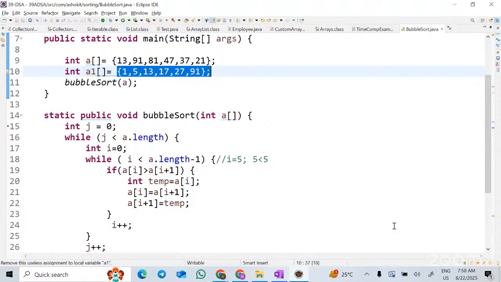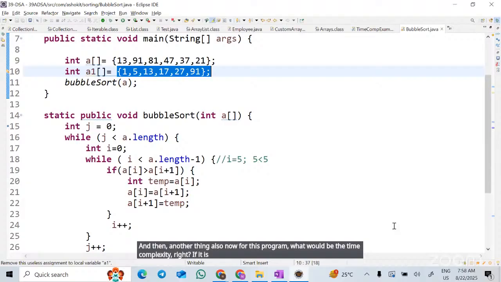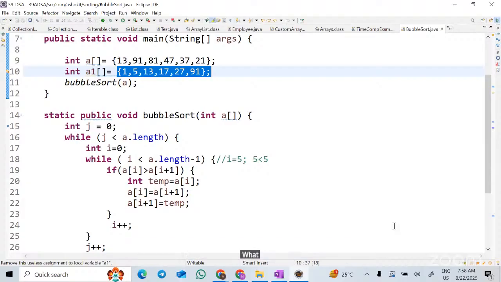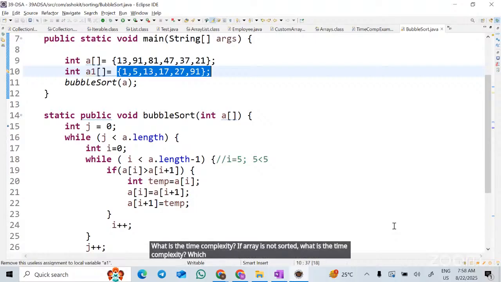No need, not required. Now, how to do that? We will see in the upcoming class. And another thing for this program: what would be the time complexity if the array is sorted, and what would it be if the array is not sorted? We will be seeing that in the next class.